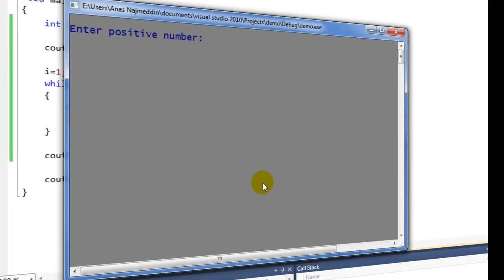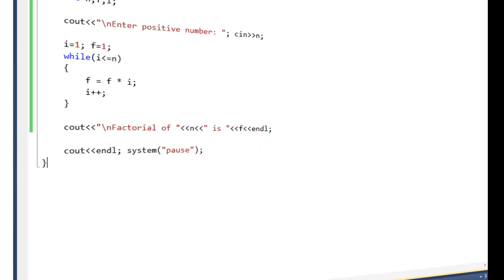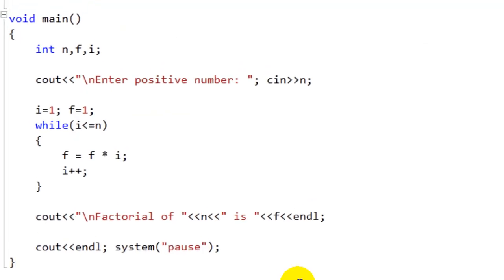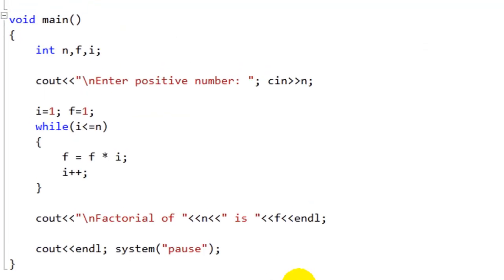So here at the output DOS screen, the program is asking for a positive number. Let's say we want to find the factorial of 4, and the factorial of 4 is 24. If we have another run, let's find the factorial of 5, and it's 120, which is correct. Now our program is designed to find the factorial of a positive number. What if the user of the program entered a negative number? This may lead to a logical error at the output.